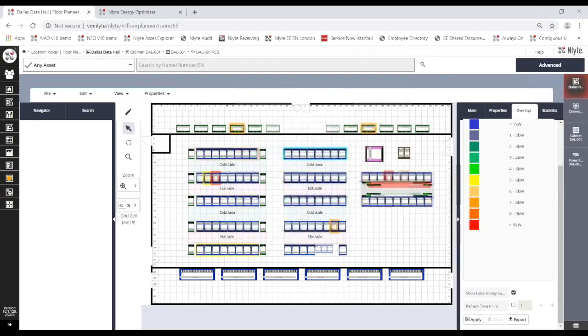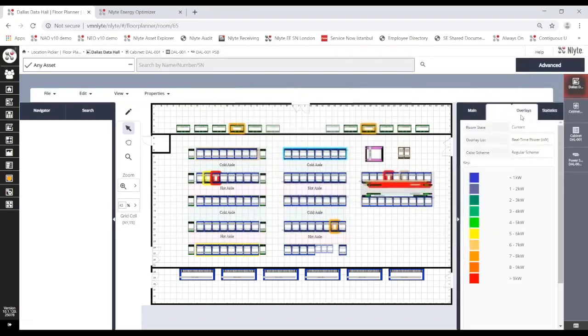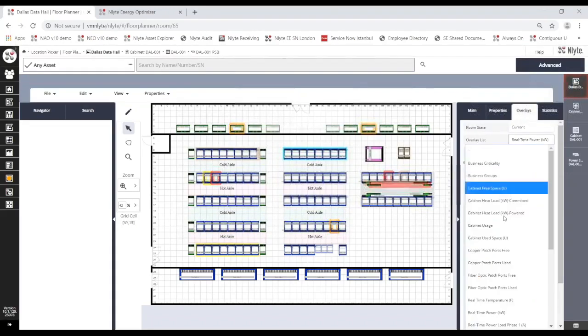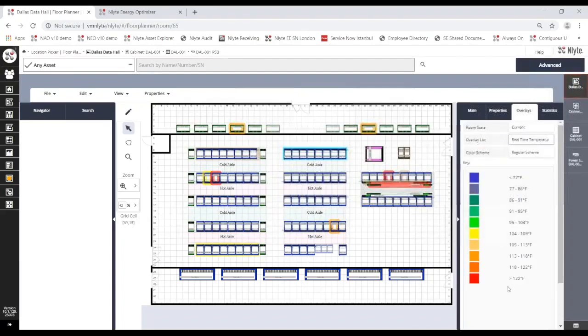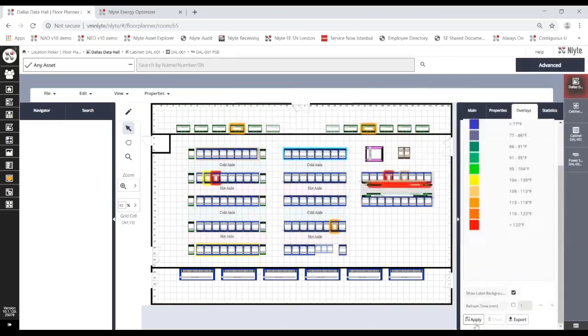All right. We also have the ability to look at real-time temperature. So if I come back here and look at the overlay for real-time temperature, and apply this, you'll see that the real-time temperatures that are coming from NEO or Energy Optimizer are also brought across into the overlays. All right, and we'll see a temperature map in just a few minutes when we get into Energy Optimizer.